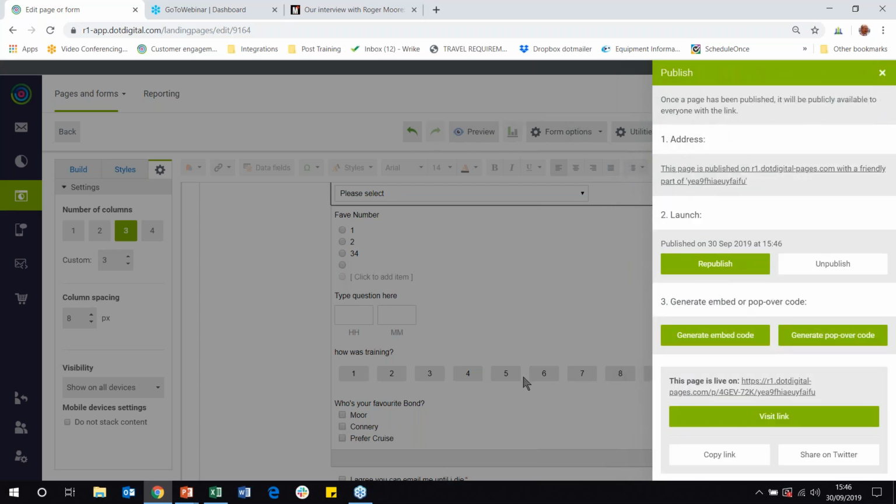Remember, if you make any changes to a form, you save the changes and republish, because obviously same thing again. If you don't republish to the web, then your changes won't be published up there.